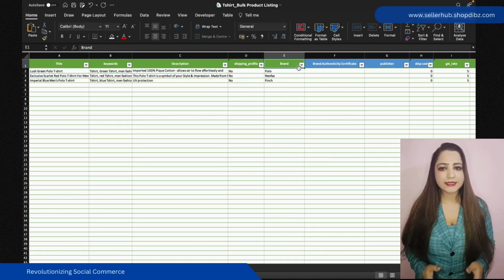Brand authenticity certificate is an optional field but helpful for the customer to verify the products are genuine. You can upload the certificate to Dropbox or Google Drive and provide the link here, allowing the customers to click and view the authenticity certificate. Next is the publisher, which is relevant to the books category. Otherwise, you can leave it blank.